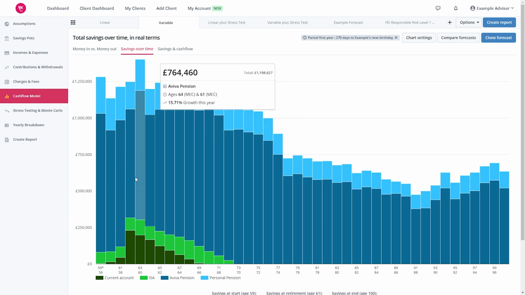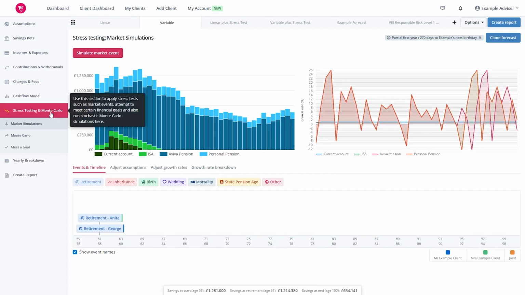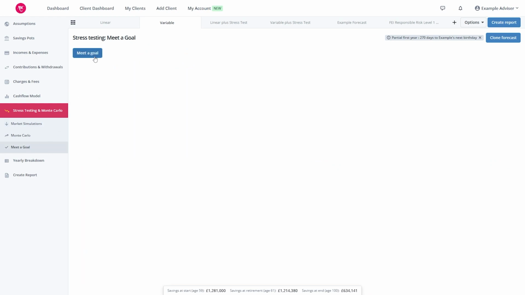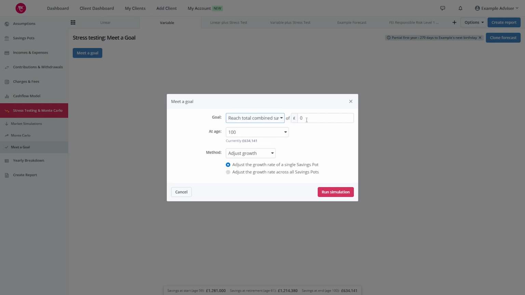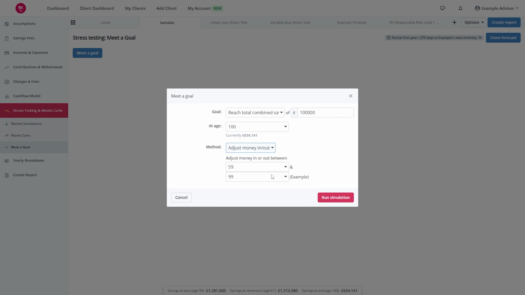Select the Stress Testing and Monte Carlo tab on the left-hand side of the page, and then Meet a Goal. Here, hitting the blue button will prompt a pop-up in which you can select your chosen goal, whether that's to reach a certain figure or to avoid falling below a certain amount of money. We'll set a safety net of £100,000 remaining by age 100. As we're showing the client just how much room to spare that they have, we'll show this by adjusting their income and expenditure needs. When ready, select the Run Simulation button.